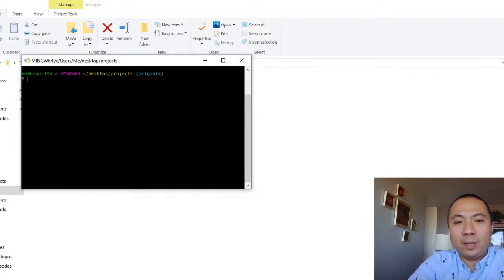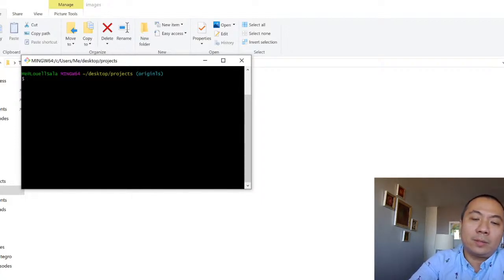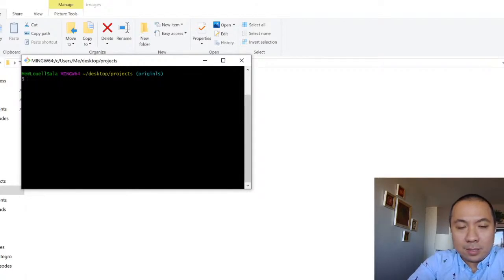It's up to you really, but personally I want to separate all my projects into one directory, which is why I have a projects directory. So it's up to you, whatever directory you want to put this website in.